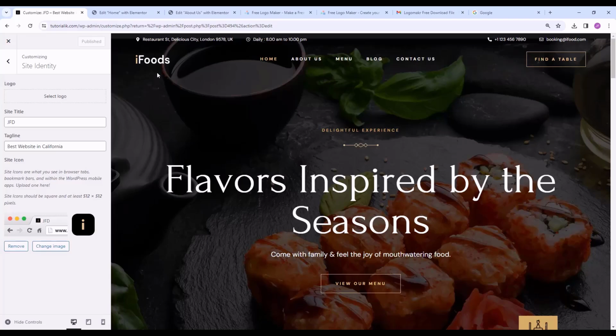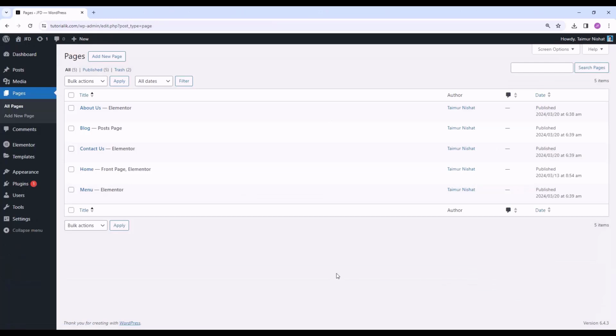Alright, so now you know how to create your logo from scratch using a free online tool, make your favicon and install your favicon on your site. Alright, now let's go to our dashboard.